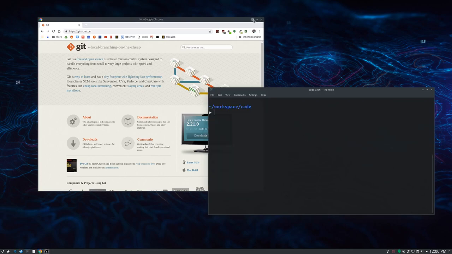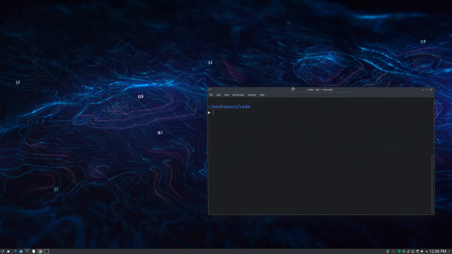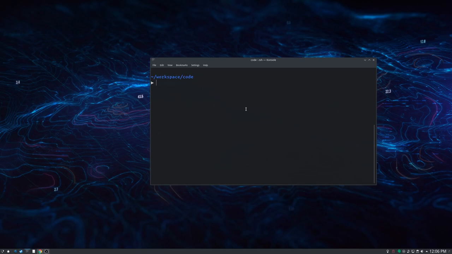When you're done, you should be able to type git --version. It will come back with a reply that's the version of your installed Git. If you don't see this, something in the installation has gone wrong and you need to go back and figure that out before you go any further.